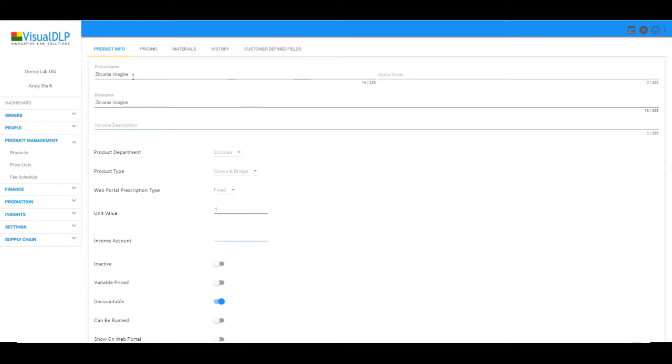The product name, we got away from IDs, numeric IDs, things like that. There seemed to be like a holdover from the bad old days of these character-based systems where you could only put numeric IDs in there. My feeling is if you're going to call it a zirconia Imagine crown, that's what you should train your data entry operators to use and enter.